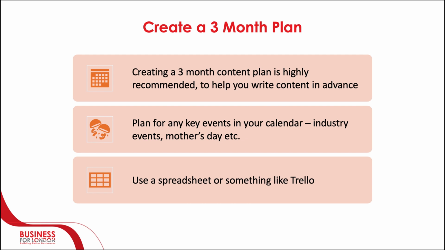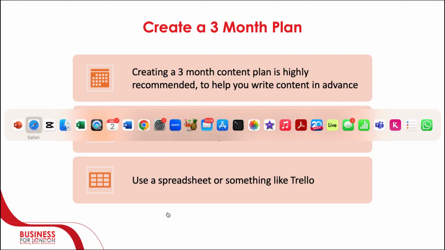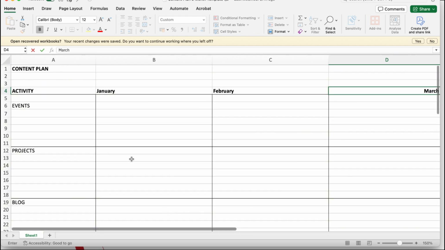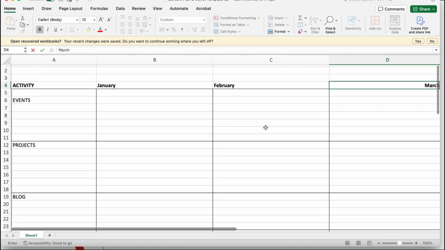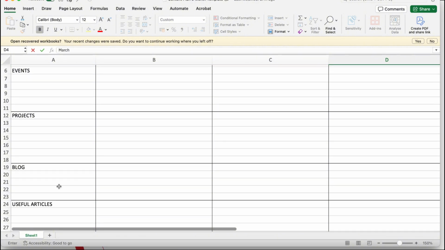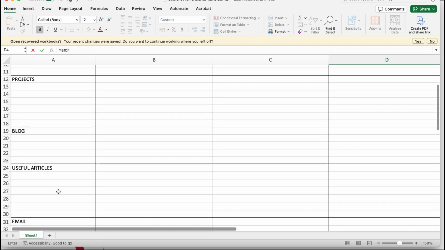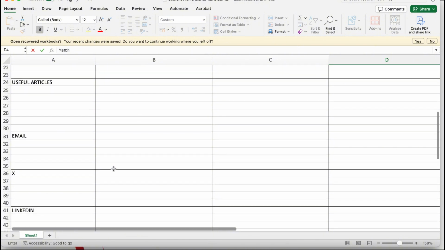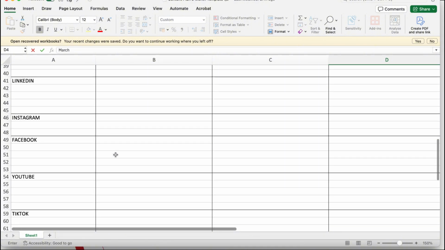You can use a spreadsheet, which is something similar to the one I've got here, and we'll be providing you with a copy of this particular template via the Business for London website. This one simply says, based on 3 months, the events that you're attending, any projects you're working on, if your blog posts are going to be based on any of these things that you're doing, any useful articles that you might want to refer to, if you're doing an email to clients or to prospects, and what you might be posting on each channel.